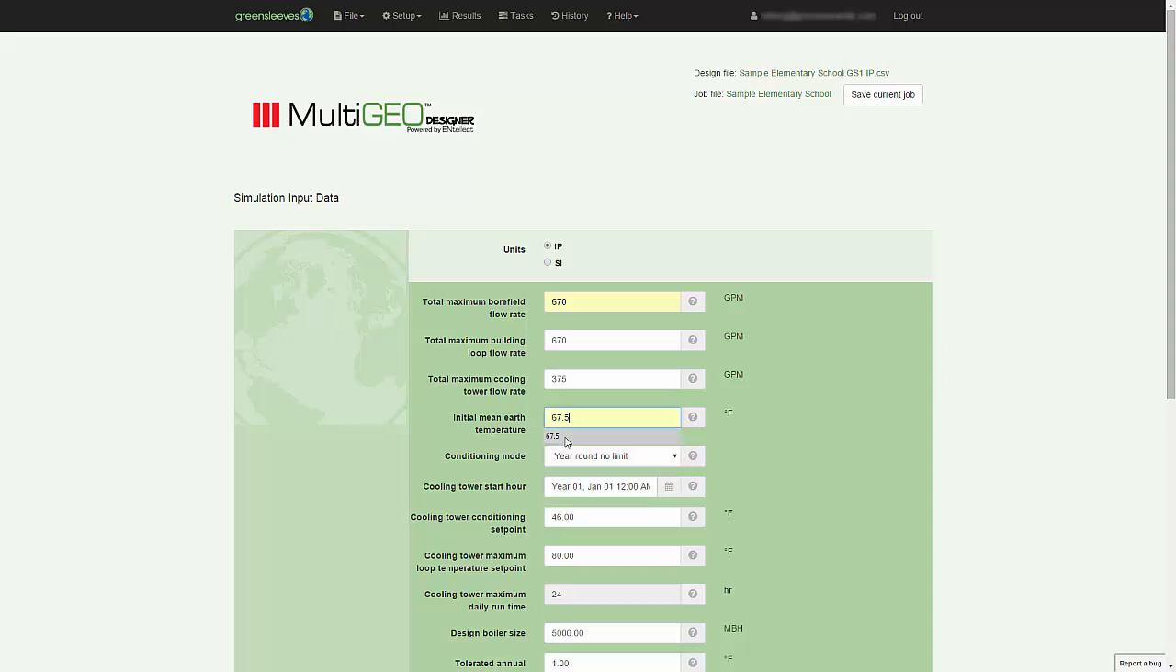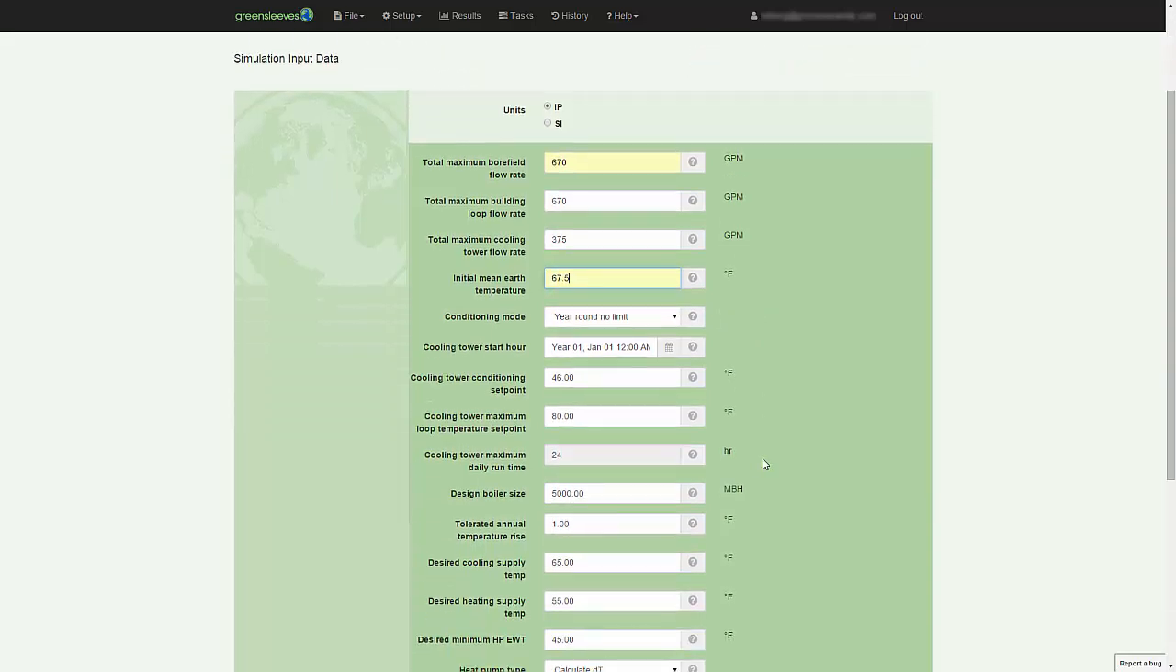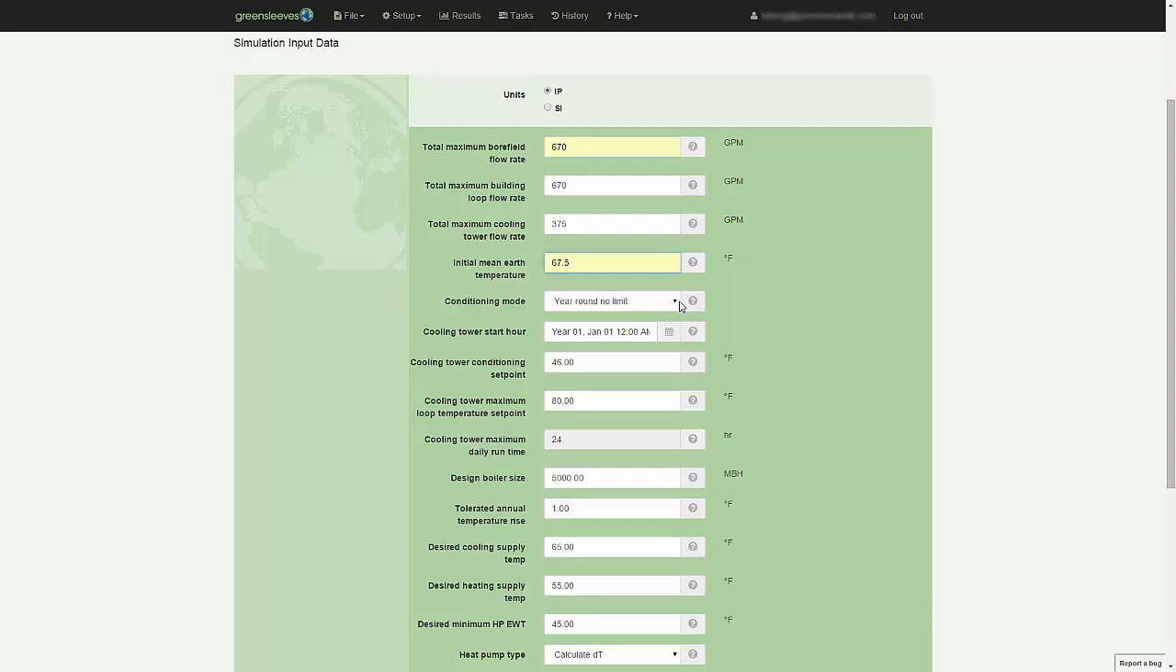The initial mean earth temperature is a function of the soil tests. Often it is close to the annual average dry bulb temperature. It may be a few degrees warmer, but if you don't know what your deep earth temperature is, that's a good place to go. We recommend simulating a cooling tower where it can run year-round, but limit the tower operation. And this gives you some room if the loads change.